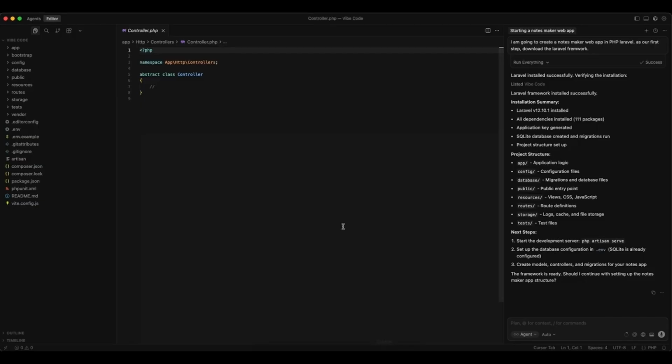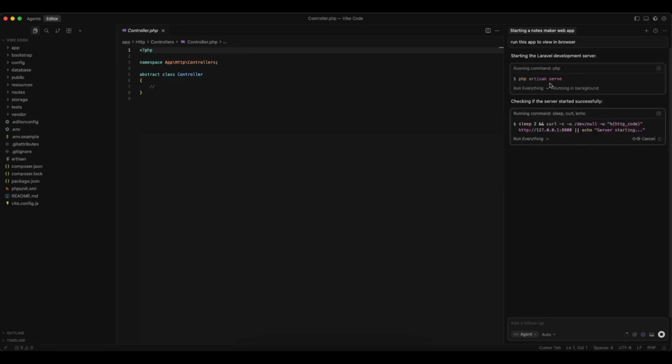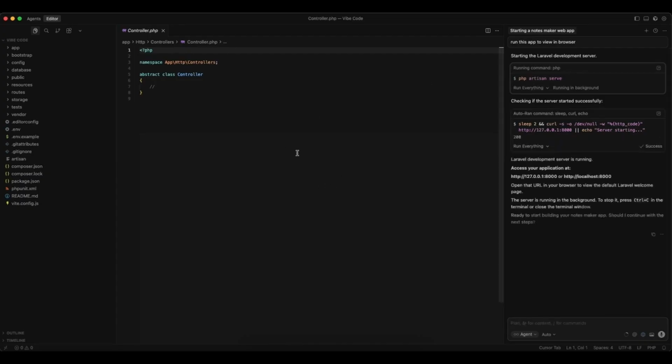So for that, we'll come back to Cursor and ask the AI to run this project. We'll tell it: run this app to view in browser. I will hit enter. Even if you make spelling mistakes while typing, that is completely fine. If you see this, there is a command here, that is php artisan serve. This is the command which tells the project that we have to execute the project.